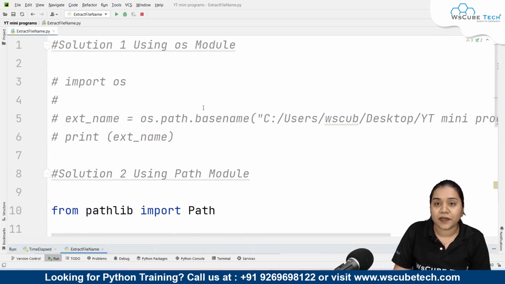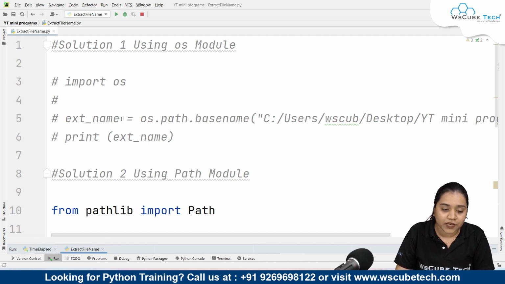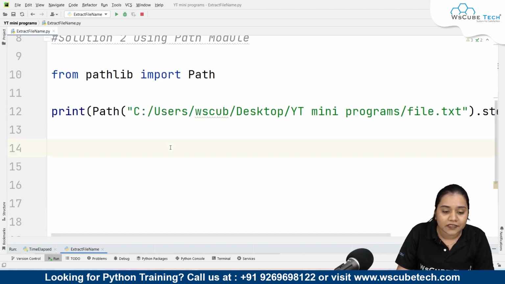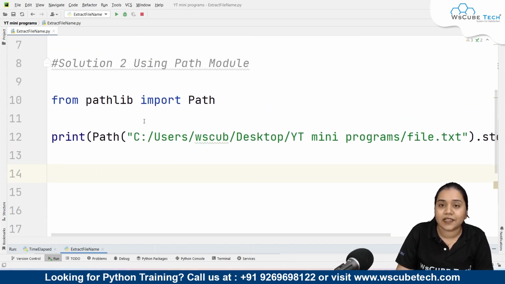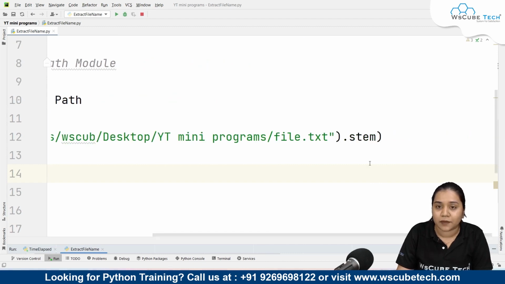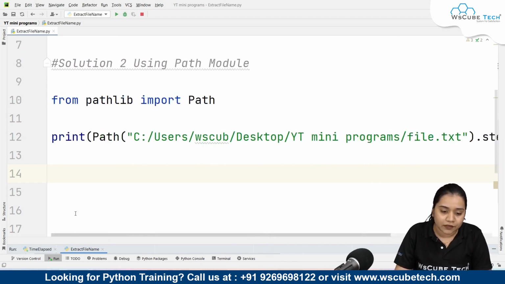So I hope guys both the methods are clear to you. In our first method, we have imported the OS module. After that, we have created a variable called extract name. Inside that, we are passing os.path.basename. The basename will allow you to extract the name of the file. Similarly, in our second method, we have used from pathlib import Path, and here we have given the path of the file and used .stem to obtain the name of the file.